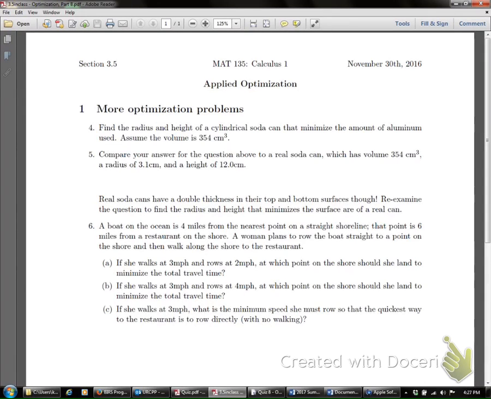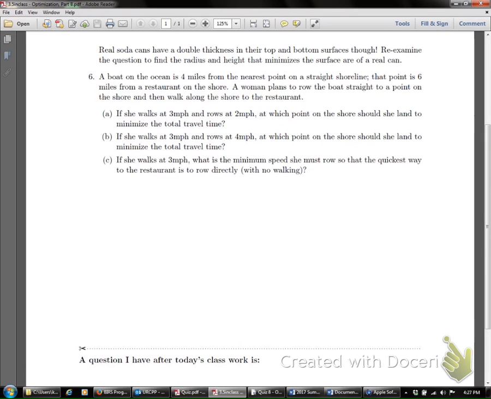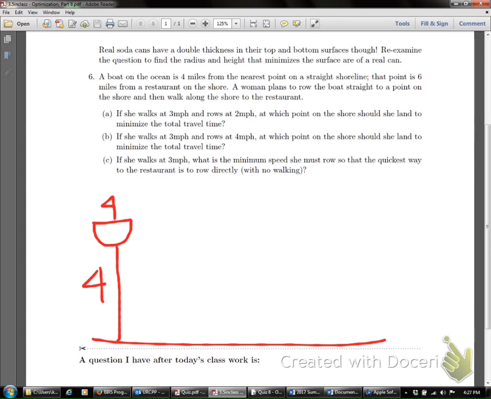All right, so we are going to go ahead and do this question 6 so that you have this example in which to do the optimization problems. So here we have a boat on the ocean and it is 4 miles from the nearest point on a straight shoreline. So I'm going to scroll this up so I have a little bit of room. So I have a boat. And here's the shoreline, and the boat is 4 miles directly to the shore.